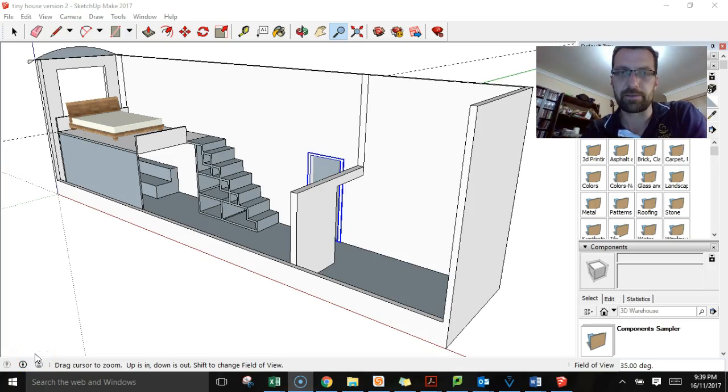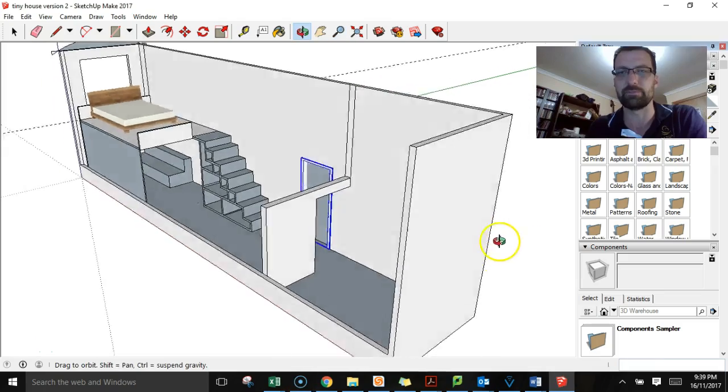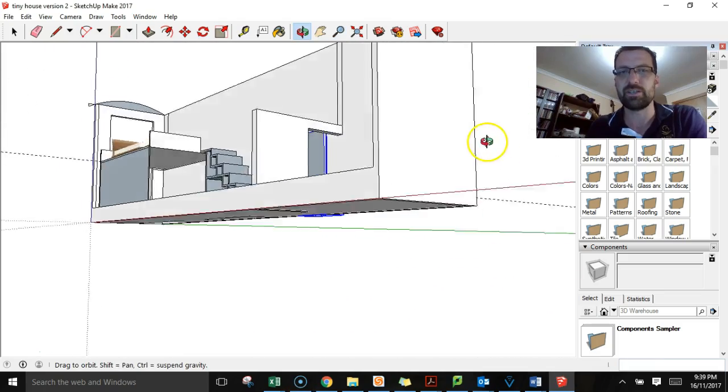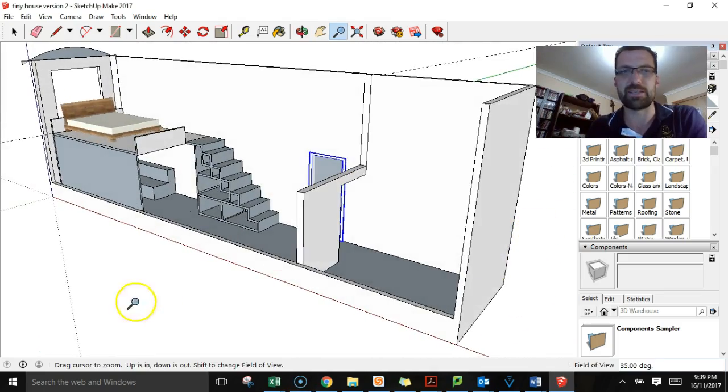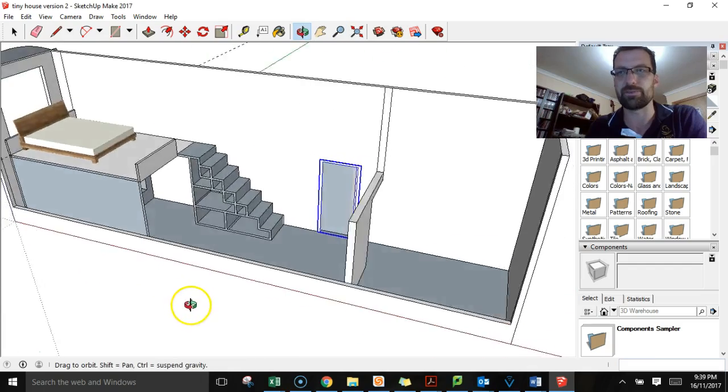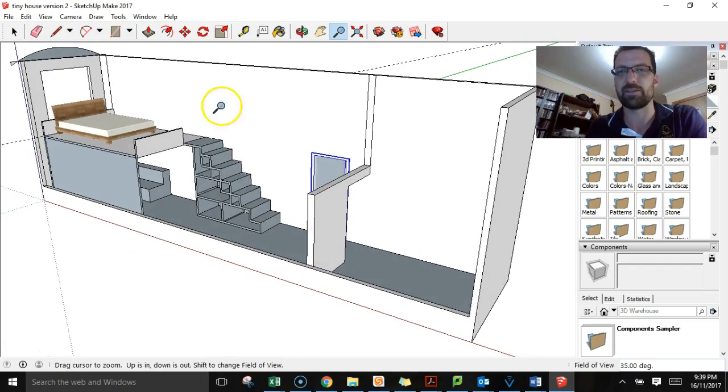Hi guys, this is a video on creating a tiny house model in Sketchup Make 2017. I just wanted to go through some of the basics in Sketchup, starting from a floor plan or a scale drawing that you should already have, and how to build something like this. This is a working model that I'm doing. It's not quite finished, but it's got a lot of the basic elements that we are looking for in this tiny house design.